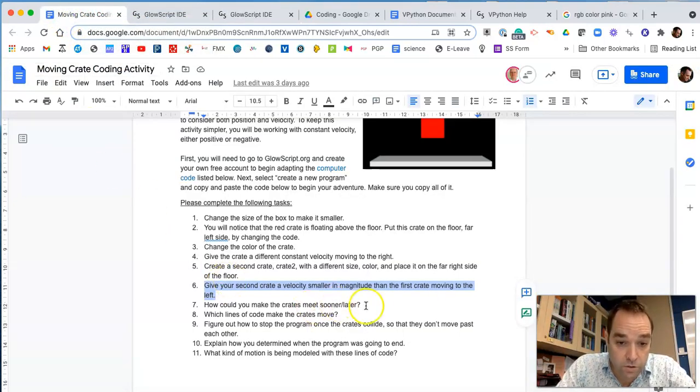I would like to have the crates meet sooner. So what would you do to make the crates move sooner? Okay, pause the video and go ahead and try to do that.